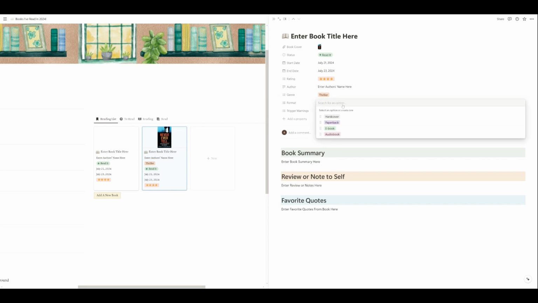And same thing for your format. It's from a drop down list. If you need to add anything else, you just type it in and then create it, and it'll keep it in that list. And same thing with trigger warnings.